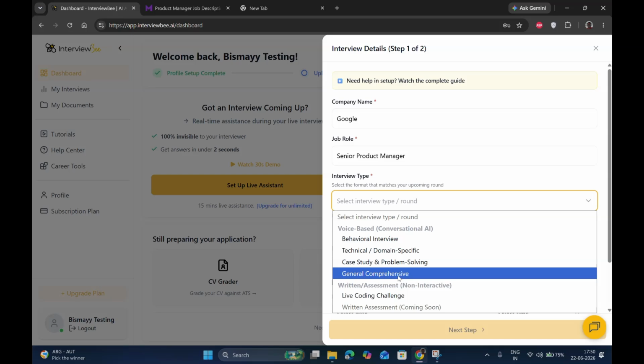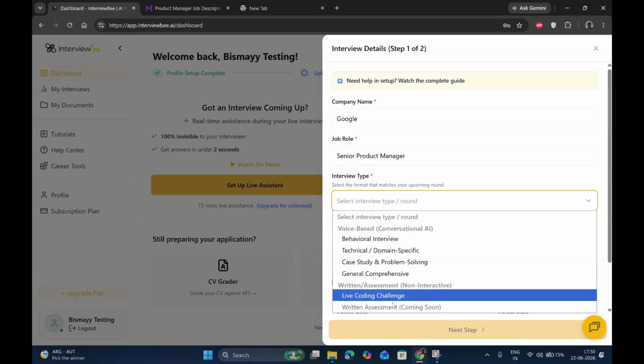If it is a live coding challenge, then you should select a written assessment, because there's no human interviewer or AI interviewer that is going to be there at the other side. There are only questions that are going to flash on your screen, and you need answers based on what the question shows up on the screen. It can be a multiple choice, it can be a coding challenge, etc.